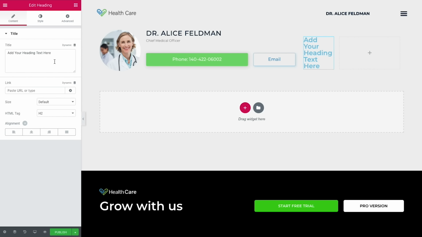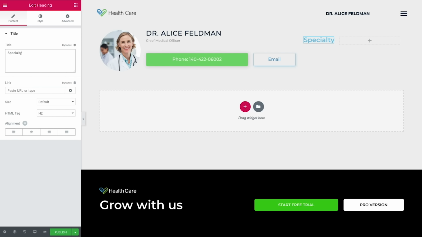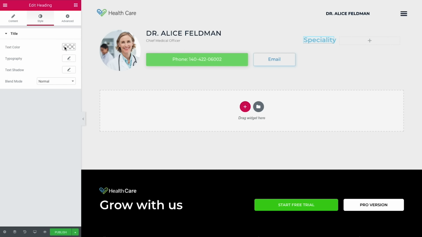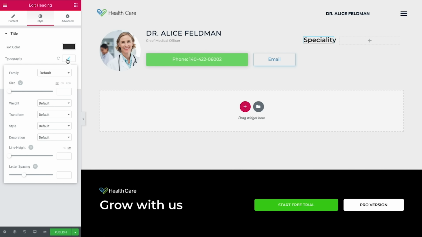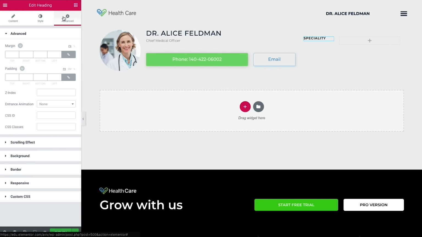For the title, I'll write specialty. Then I'll go over to the style tab. For the text color, I will choose this dark gray color we have here. And for typography, I will make it 12 pixels in size, a weight of 700, I'll transform it to uppercase and I will do 0.9 letter spacing, like this. I will then go over to the Advanced tab, unlink the margin values and do a margin bottom of -5 pixels.